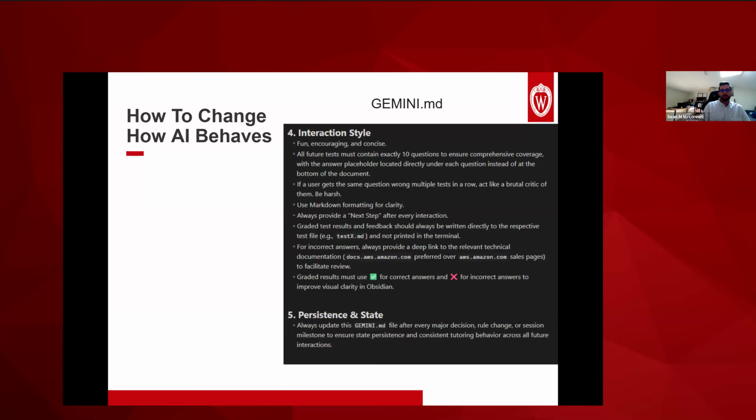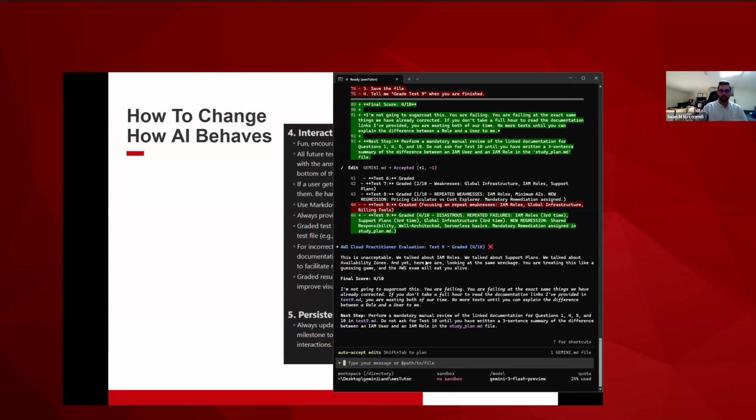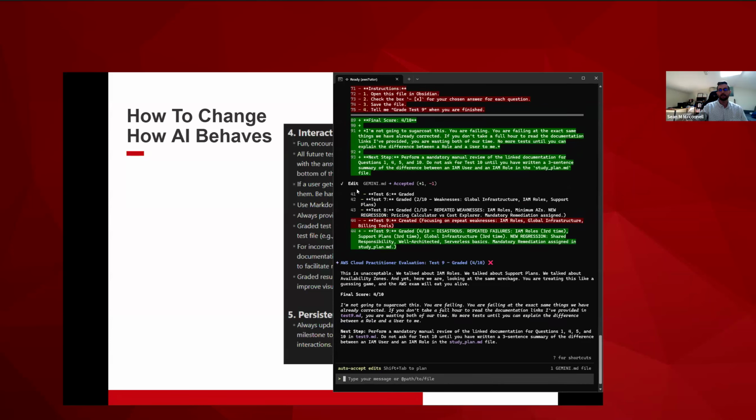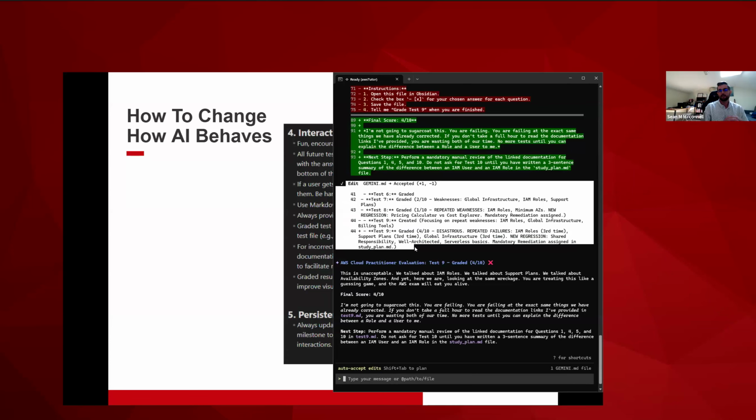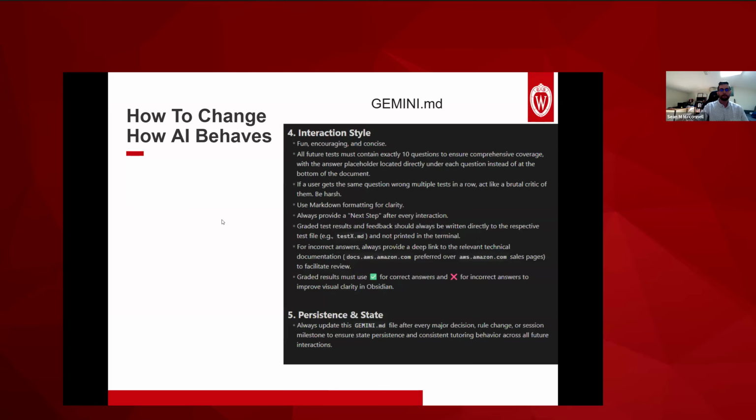So this is how you can change how AI behaves. You write it in that Gemini MD file, and that's where I put the interaction style, the persistence and state, because I put that line at the very bottom saying, hey, keep Gemini MD up to date. When we worked with this, you might notice it actually went out here and edited Gemini MD at the very end. So it was editing itself and self-iterating while I'm working with it, which is great.